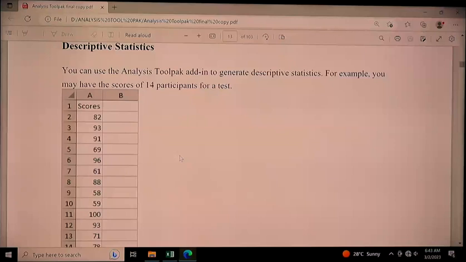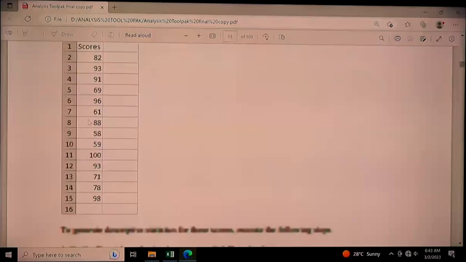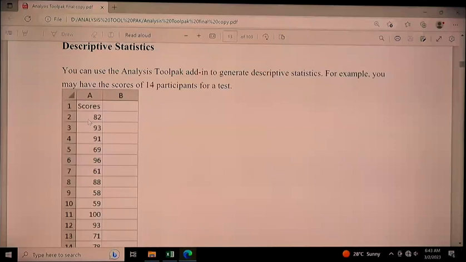Here we have the scores of 14 participants for a test, and this data is provided. Then you are supposed to run all the descriptive analysis. I'm sharing this data, so once I share it, you download it and we run that analysis together. Remember that this tool pack is a little bit wide, so you have to be fast.